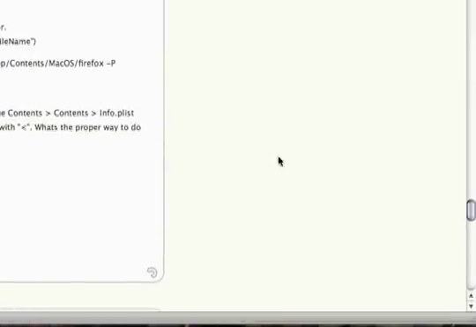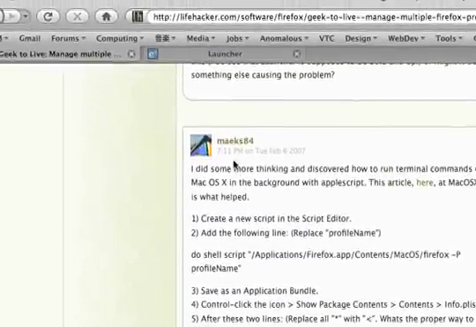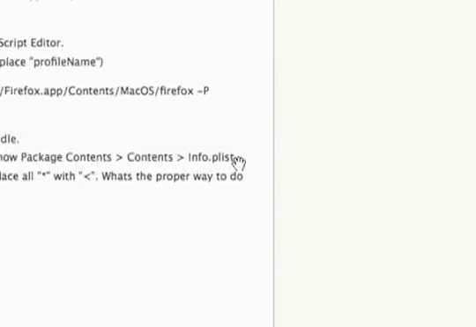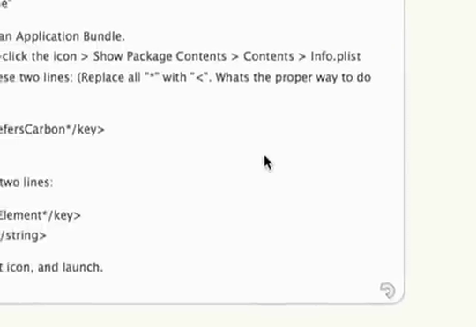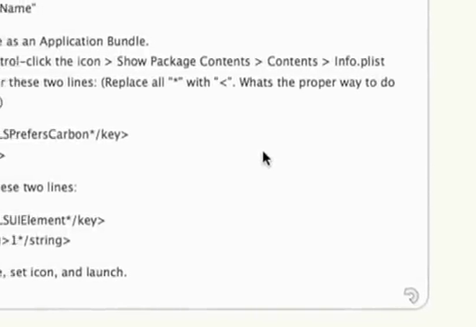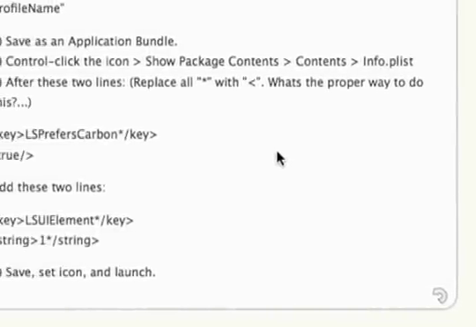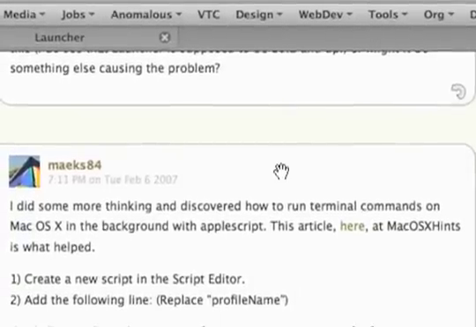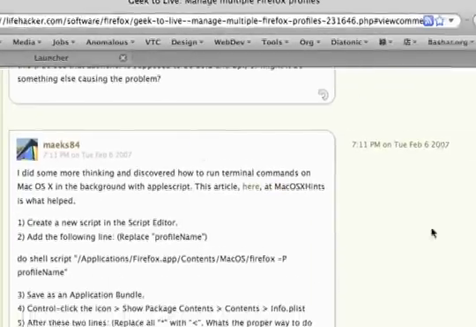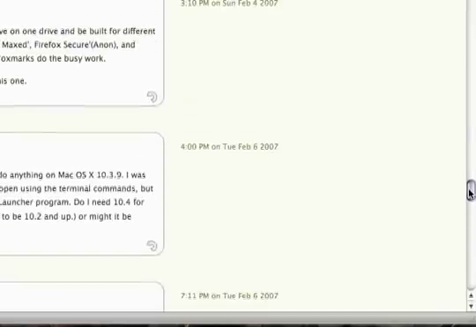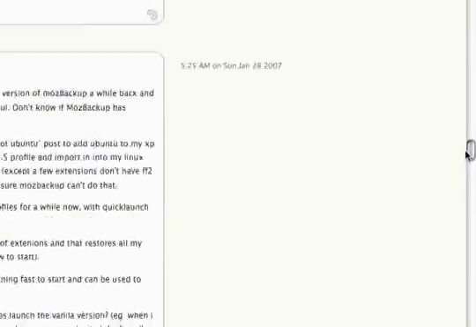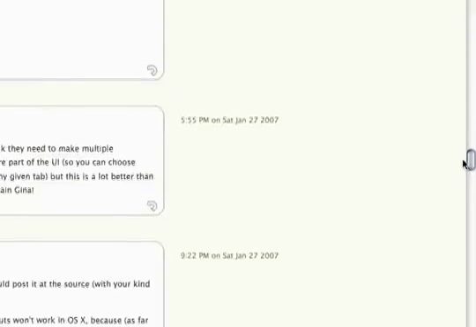Another great comment was from Makes84, and it's a different method that uses AppleScript, but I personally find the method that I'm illustrating in this video to be easier, just because I don't really deal with AppleScript too much, and so I just go with what I know.